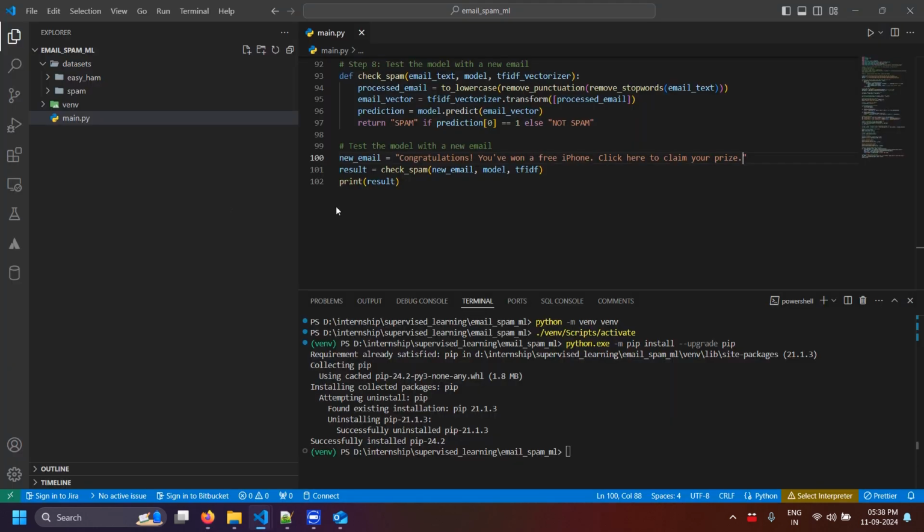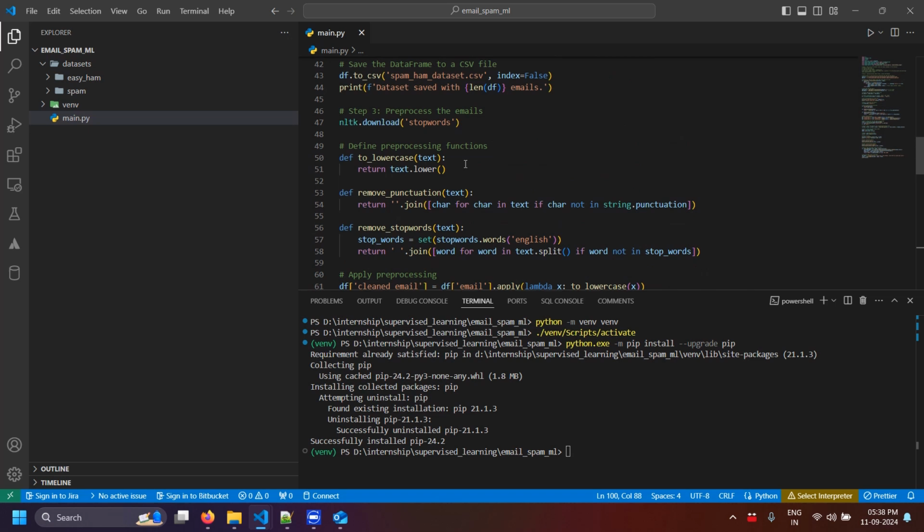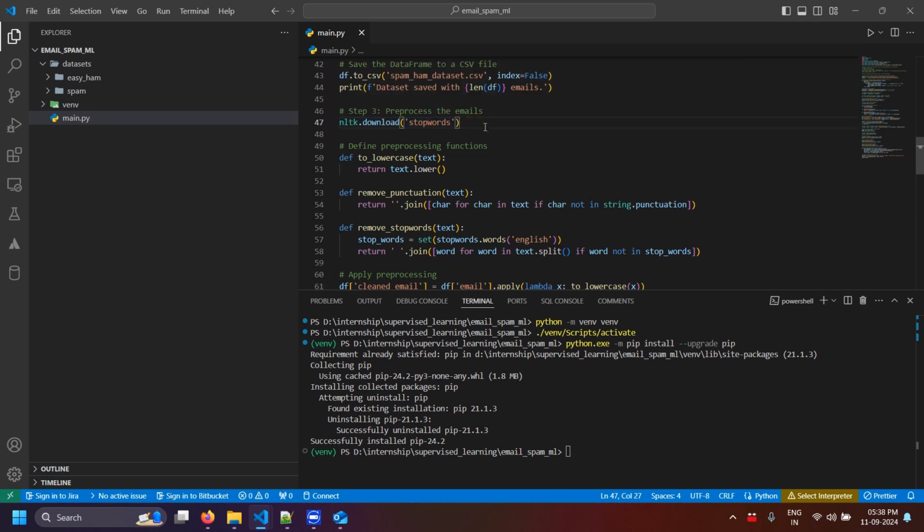Next thing is very easy. I created the function, all three functions. First thing is to download the NLTK toolkit. How you can do it? Just write this line and it will do it automatically. Stop words. Three things: convert to lowercase, remove punctuation, remove stop words.